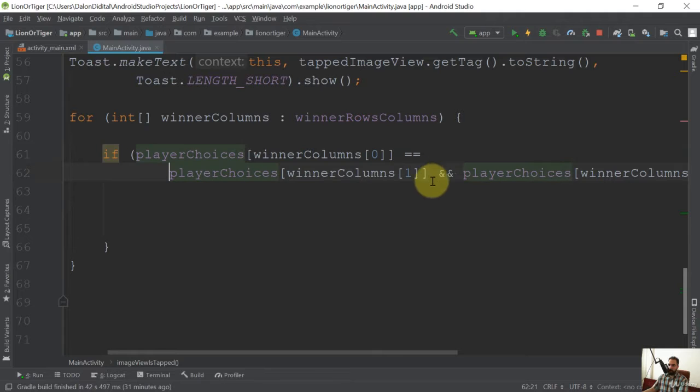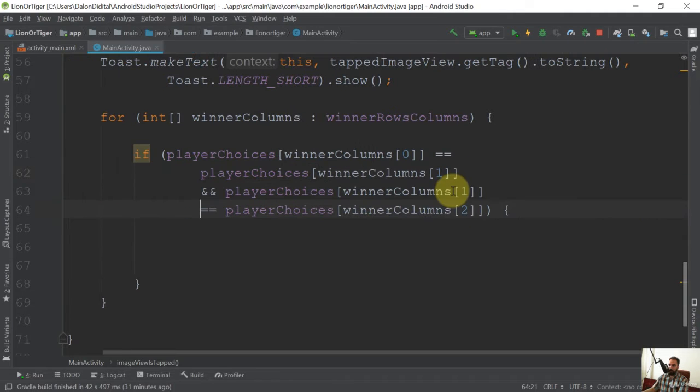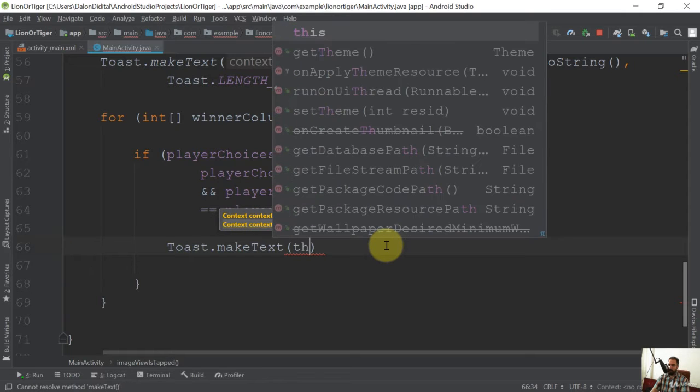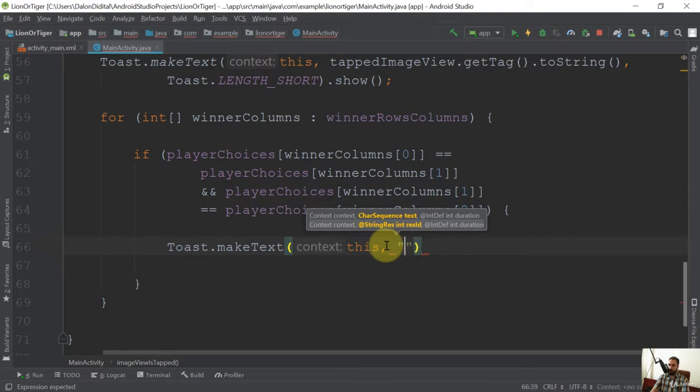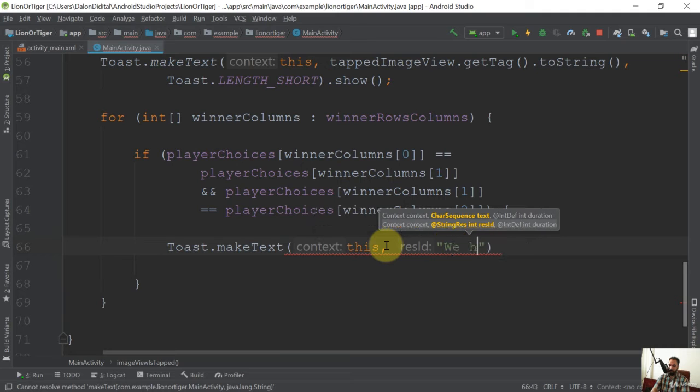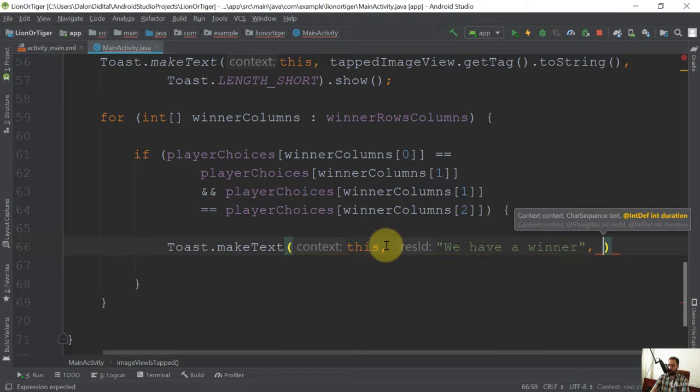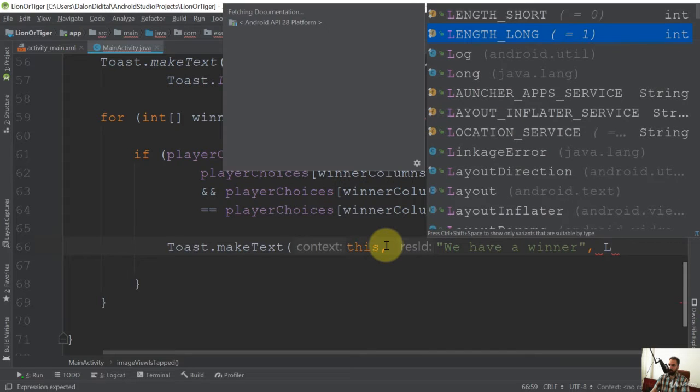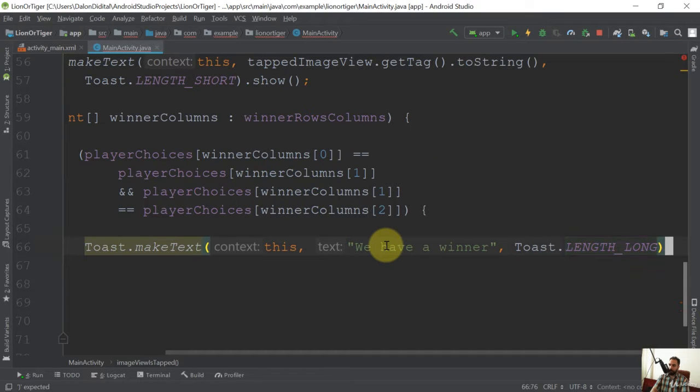So let me create a new line so that we can see what's going on here. Okay, here we can create a toast message. We can say Toast.makeText, and then first we need to pass the context, and the text is going to be "We have a winner", and then the length is going to be short, or let's choose length long, and then let's call the show method on this toast object.